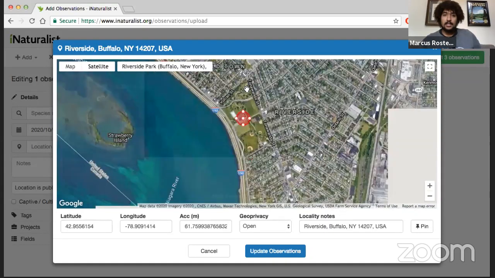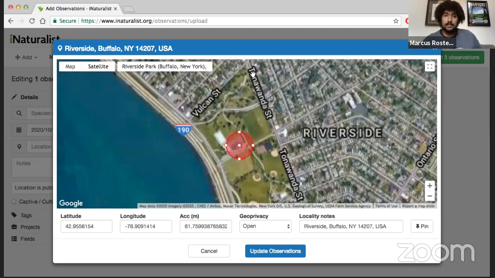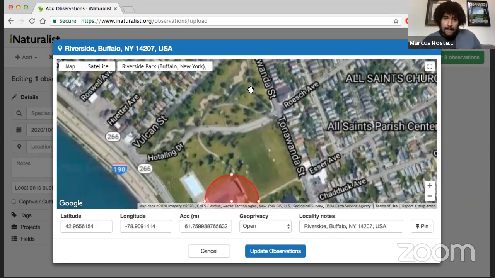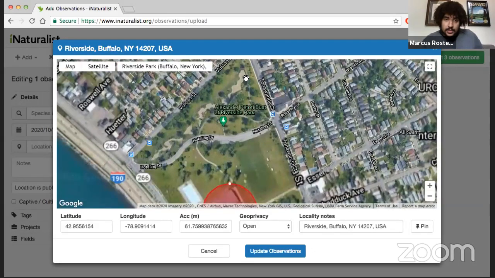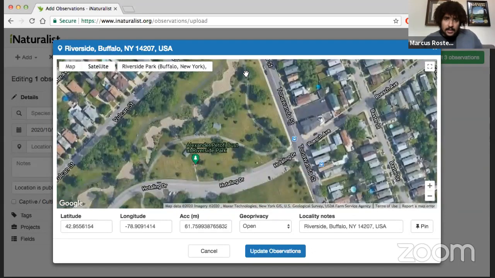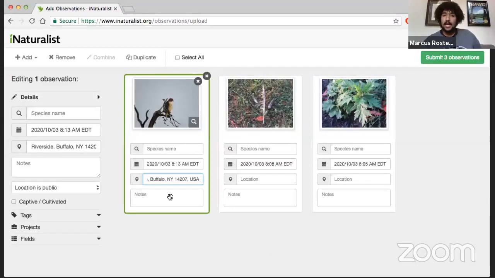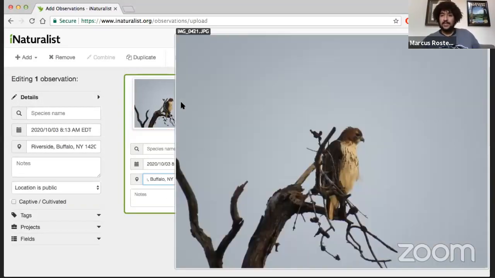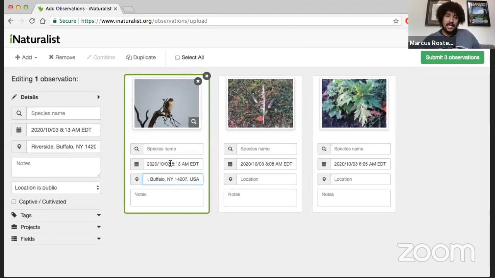I know that I saw that hawk over in this tree right here. Double click, put my circle. I am pretty sure that it was right in that tree, so I'm gonna make it a pretty small radius circle. And I'm gonna update my observation. Now I have a piece of evidence, my photo of a hawk. I have my time, I have my place. Let's see if I can get a name.